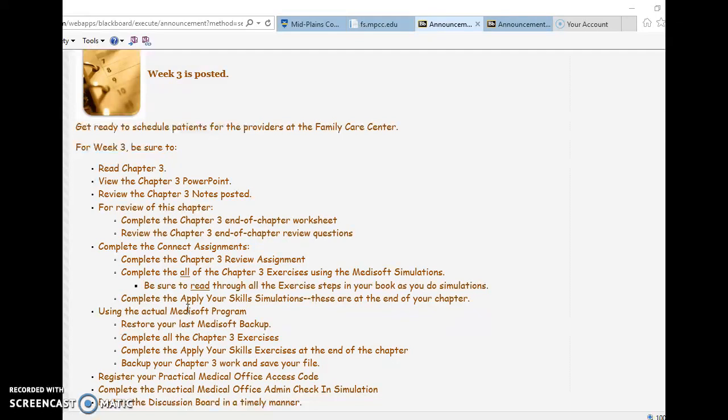These exercises are very detailed, so make sure you follow through with them step by step and complete them. Once again, at the end of your chapter, after you've completed exercise 3-15, I believe, you're going to see the Apply Your Skills exercises. These are new exercises. Typically, these Apply Your Skills have a little less direction. You can always refer back to other exercises in your chapter, but it is mandatory to do these exercises too.